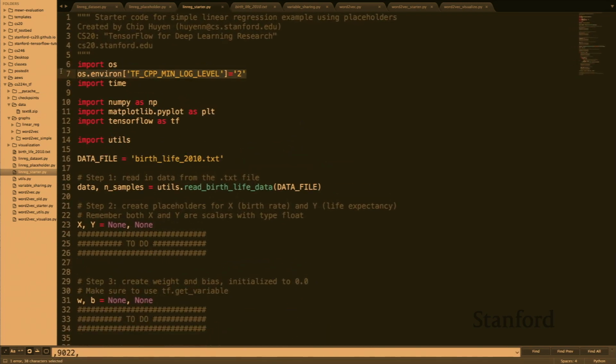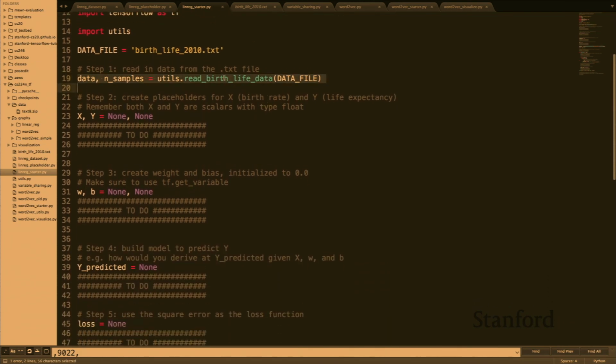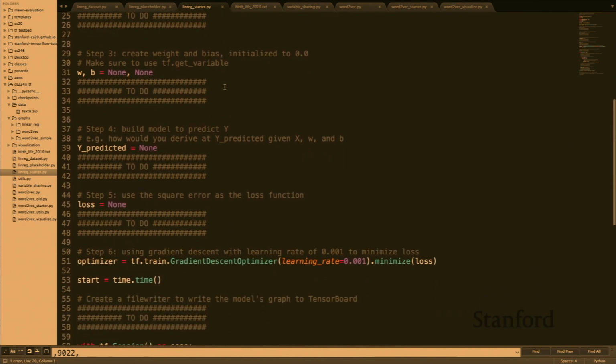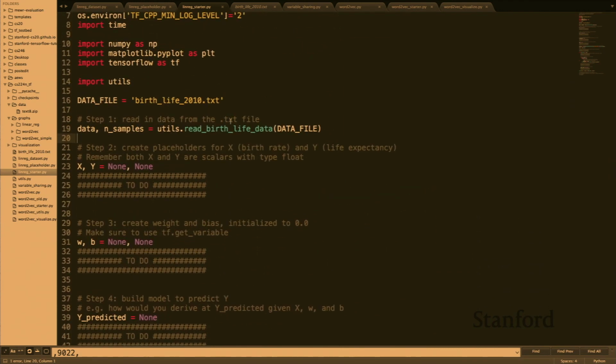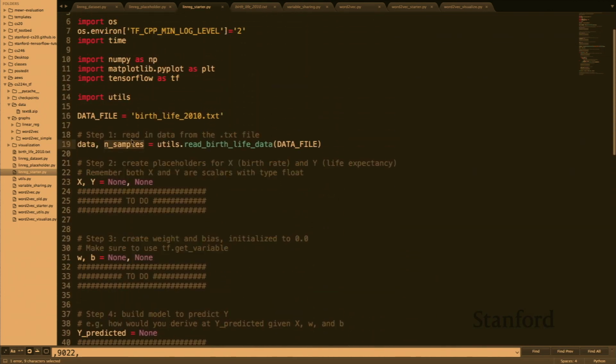I usually have this because if you just install TensorFlow using pip, it will not be compiled to take advantage of some optimizations for arithmetic computation. So you get a warning, and by setting this log level to 2, the warning will go away. It's still there, you just don't see it. We'll be going over some of the steps. The first step is reading the data into a NumPy array, and we get the number of samples.